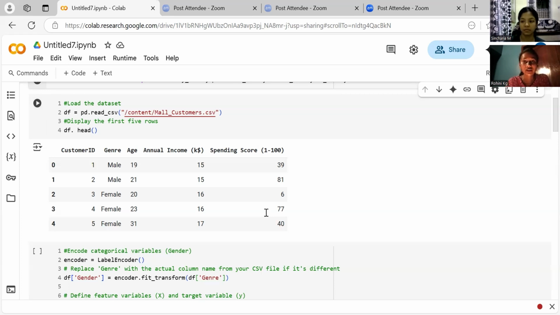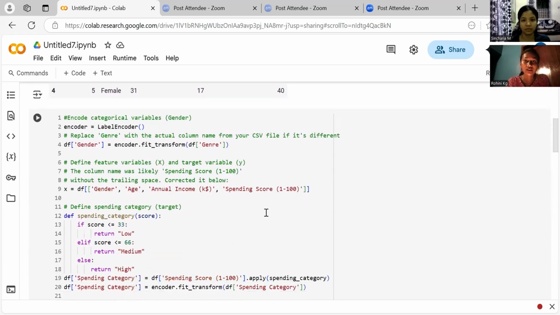X = df[['Gender', 'Age', 'Annual Income', 'Spending Score (1-100)']] selects a subset of columns from the data frame to be used as the feature set for training the model. These features are gender, now numeric 0 or 1, age, the customer's age, annual income in thousands of dollars, and spending score 1 to 100, a score assigned to the customer based on their spending behavior.